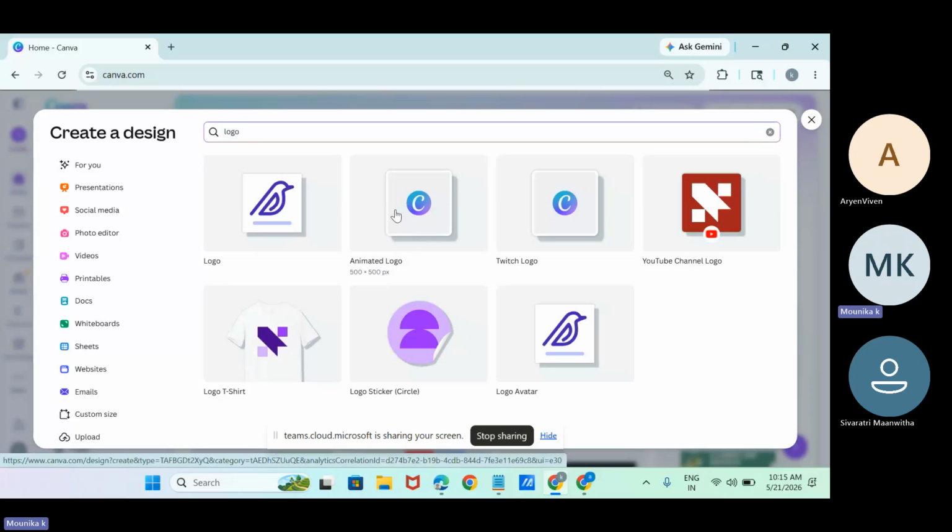Is this the dimension I need to select? Yes, ma'am. This is an animated logo. Here we can get the output in the form of a video format. Generally, in some cases, clients may ask for light animation kind of things, and in that case you can select this option. But if you don't want that slight movement or animation in your logo, you can simply select only 500 by 500. No need to have this animated logo design.